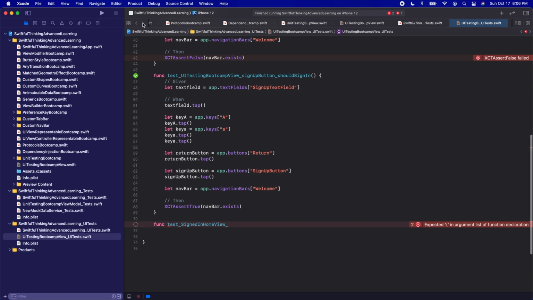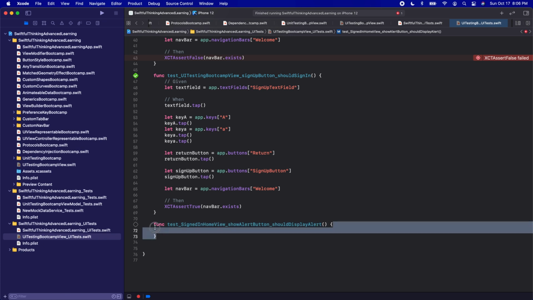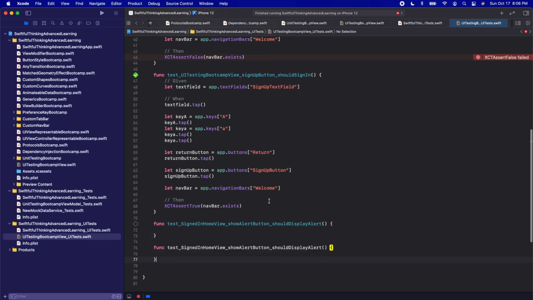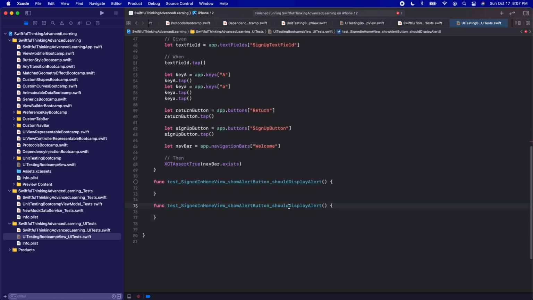So let's go back into here. Let's say show alert button. And then we're going to say underscore should display alert, open close parentheses, open brackets. So when I click on the alert button, the alert should then display. And we're going to create one more function in parallel with that. That is should display and dismiss alert. So in this function, we're going to display the alert and then click the OK button to dismiss the alert. So let's jump in here.